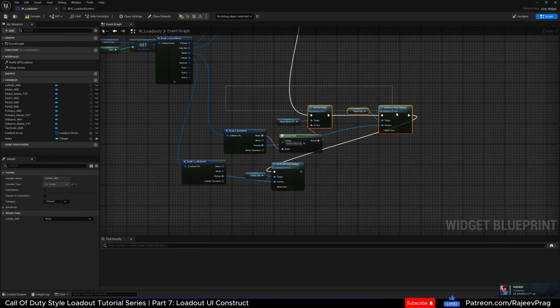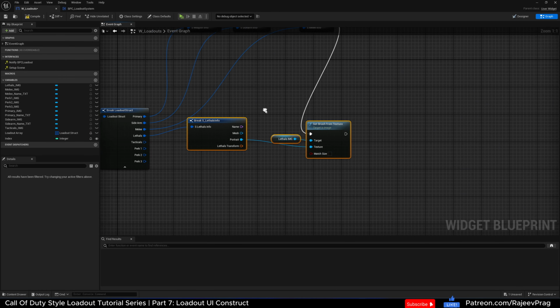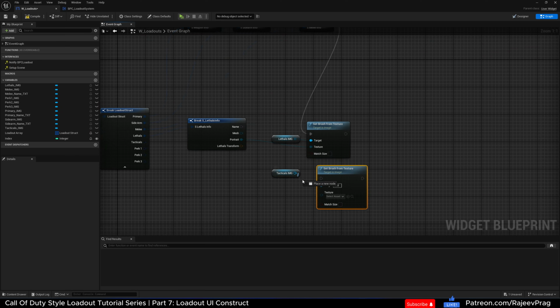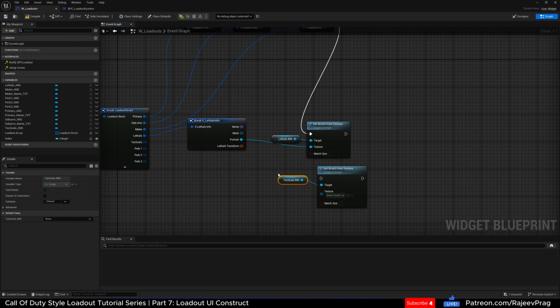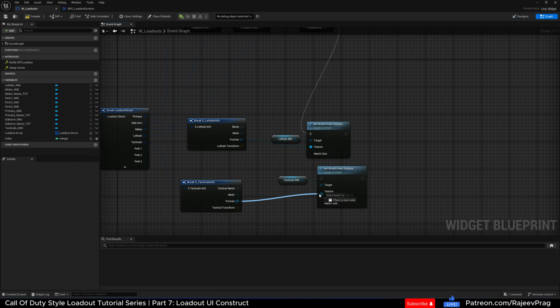So now that the lethals is done, I'm going to go ahead and select all of this melee information, right click, collapse the node, and then I'm going to name this melee setup. Put it out here. Now, same thing for tacticals. Tactical only has the image at this time. Get tacticals image. Copy this brush from texture. Set the target. And then get our tacticals out. And then break. Get tactical portrait. And then plug it in here. And then the set brush texture from the lethals, we're going to connect the execution pin here.